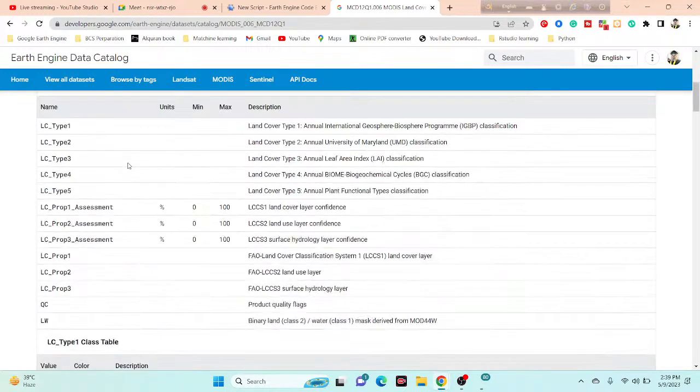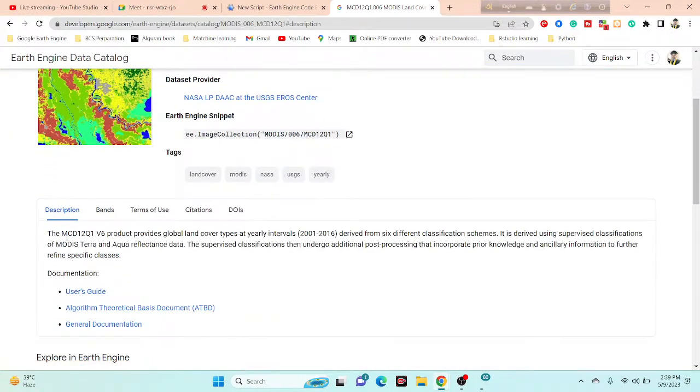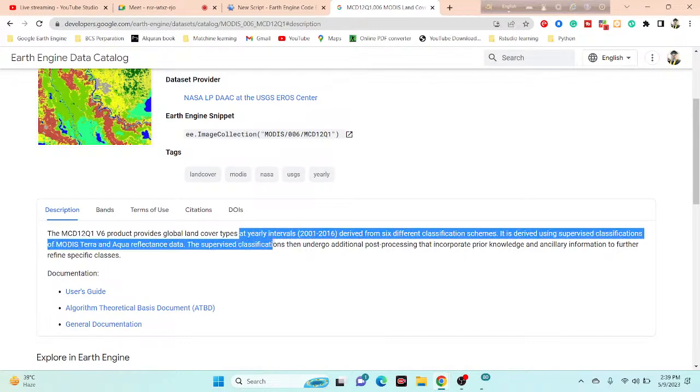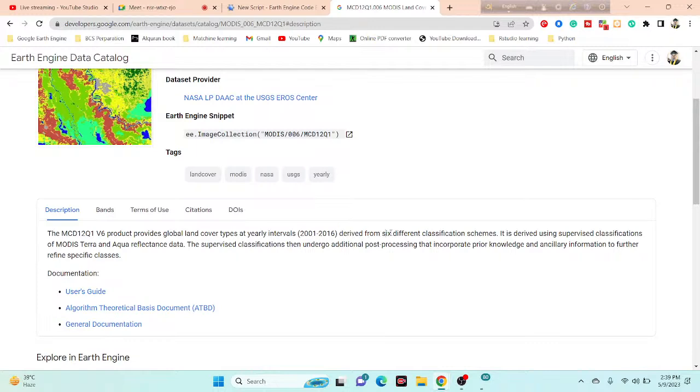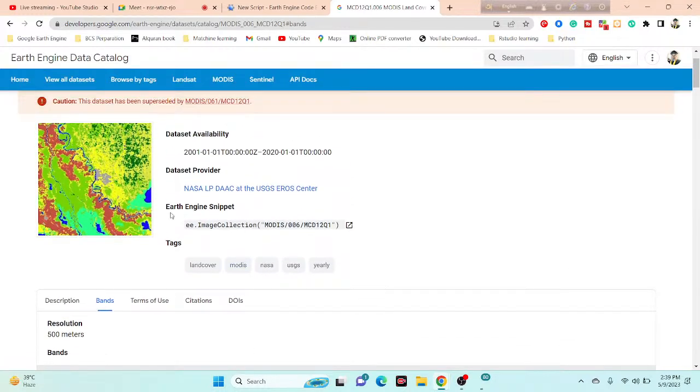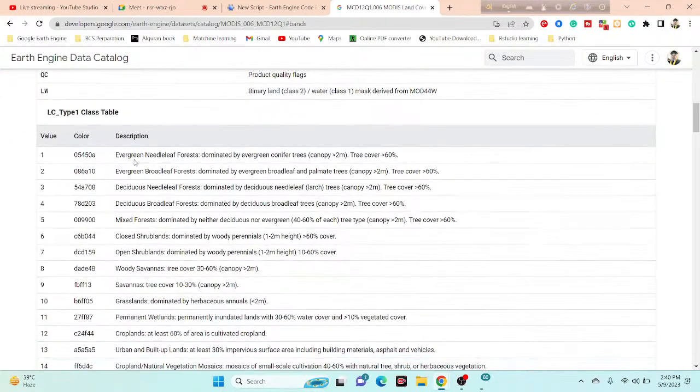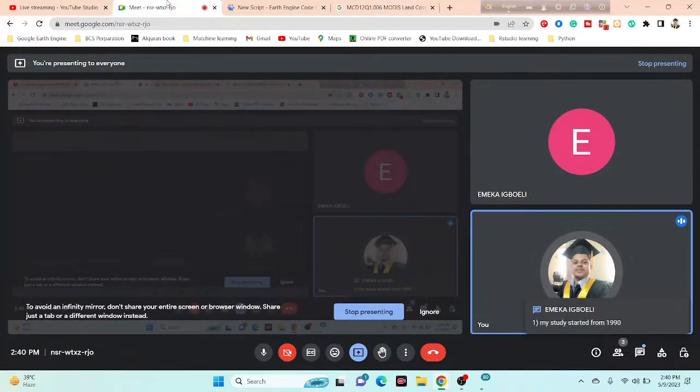Okay, because for this dataset you can get the description. Basically, this dataset provides the MODIS global land cover types at yearly intervals, derived from six different classification schemes, and it is derived using supervised classification of MODIS Terra and Aqua reflectance data. So basically, this dataset was created by using supervised classification of MODIS Terra and Aqua reflectance data, and made globally available. It is the product of MODIS Terra and Aqua reflectance data. So we can easily use this dataset and classify all of those classes, which are shrubland, cropland, and grassland.